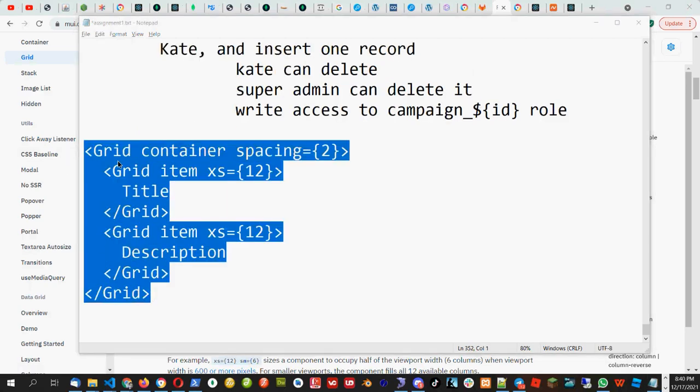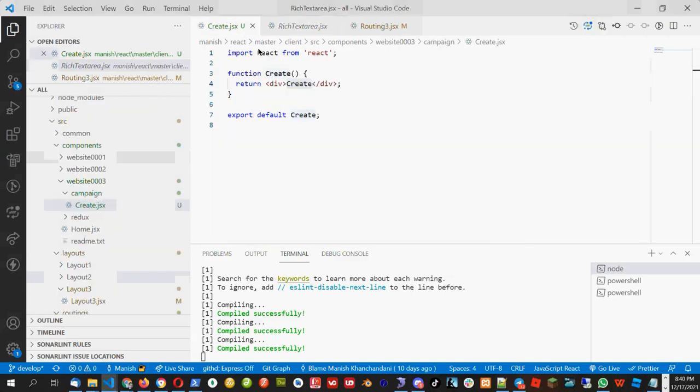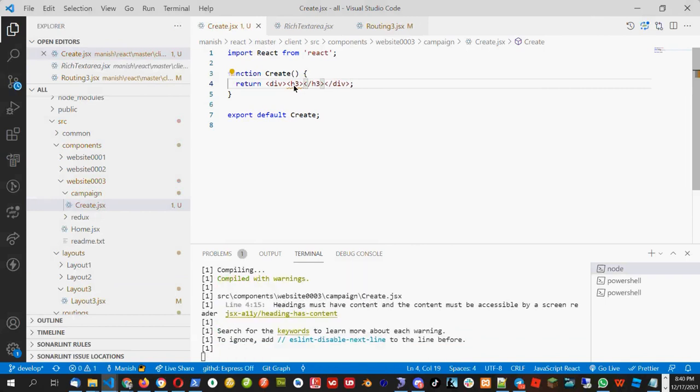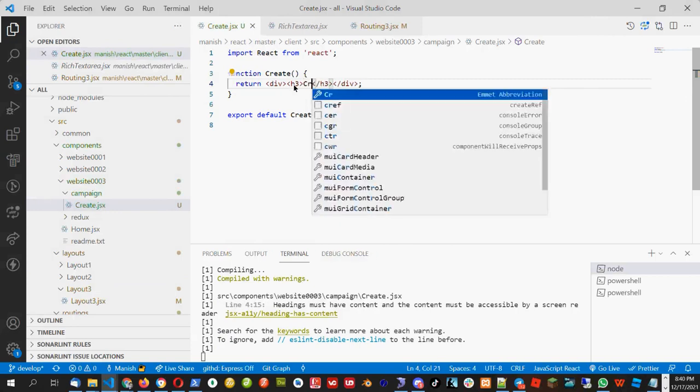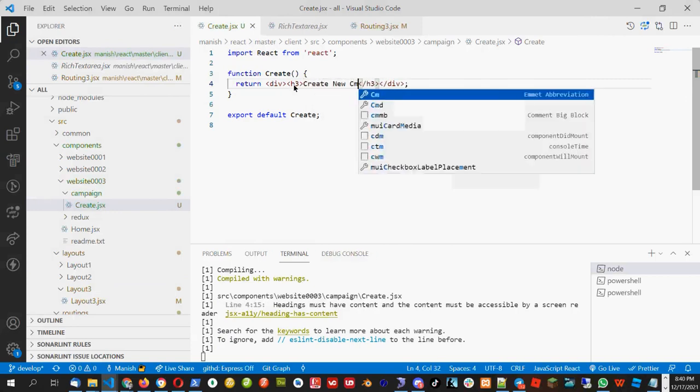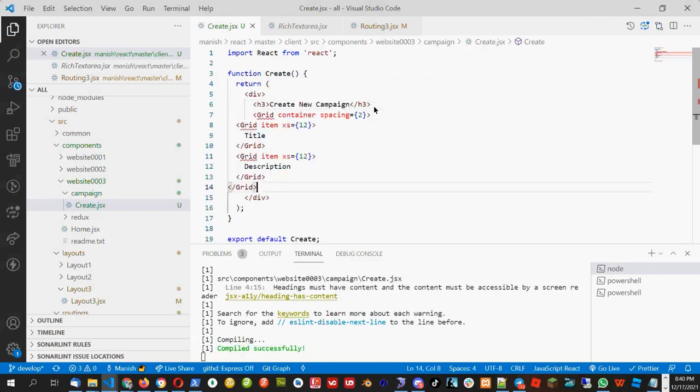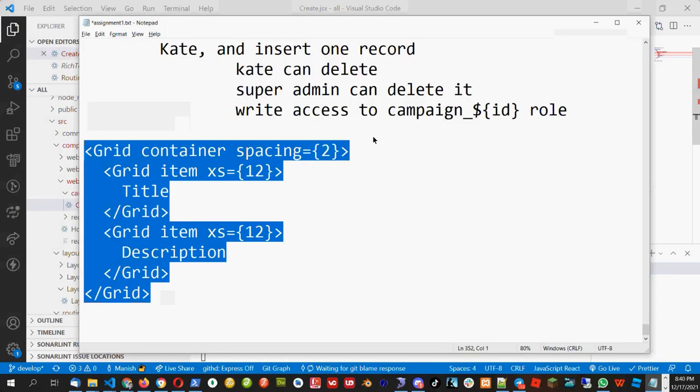Inside the create one. Okay, so let me give you the structure. You have to do it yourself. So here I will just say H3 for now. Later on we will use the typography also. For now I'm just putting this simple text. Let's say create new campaign. Okay, and then after this create new campaign, I'll put the grid part.